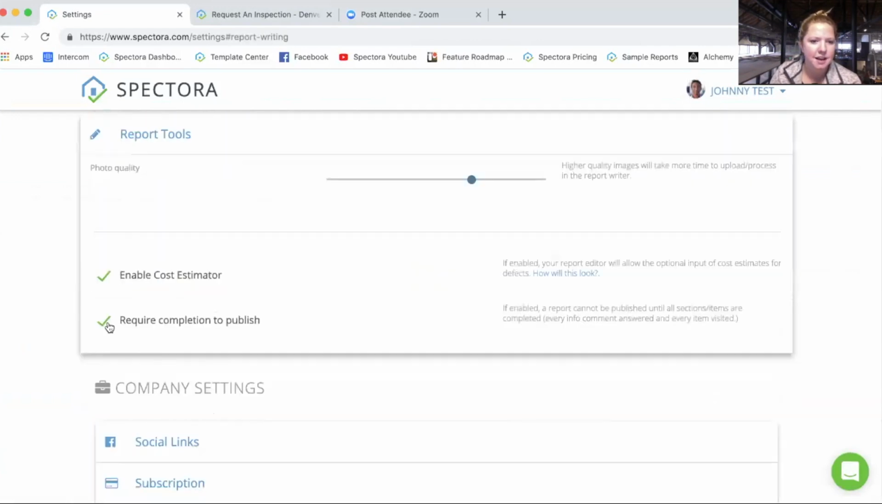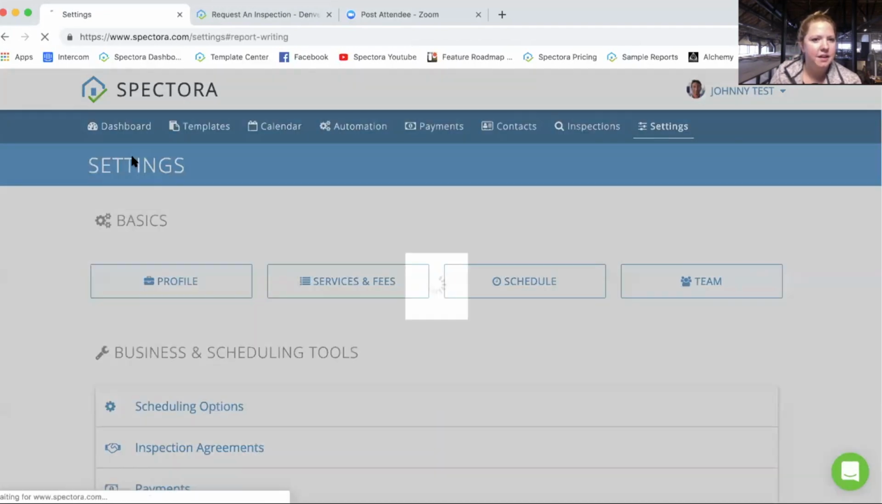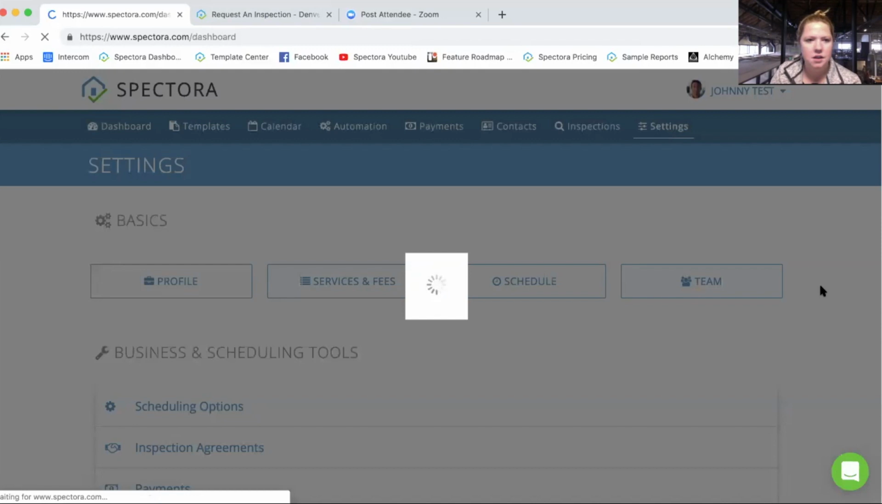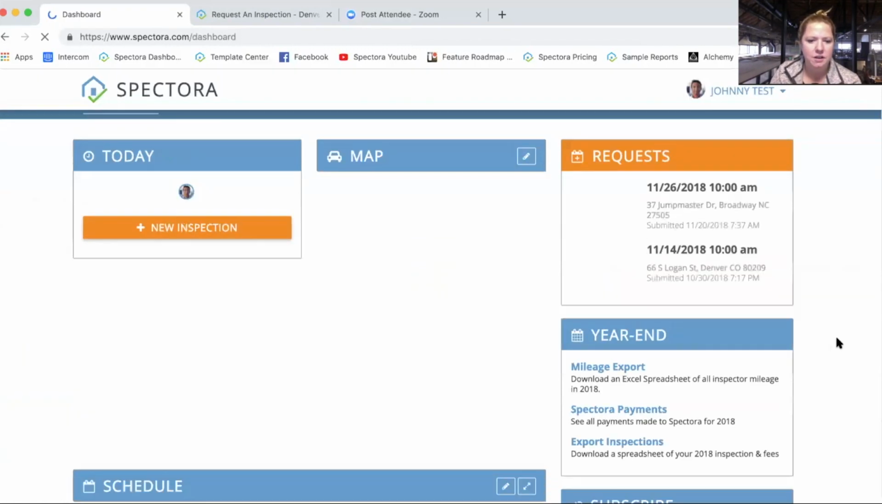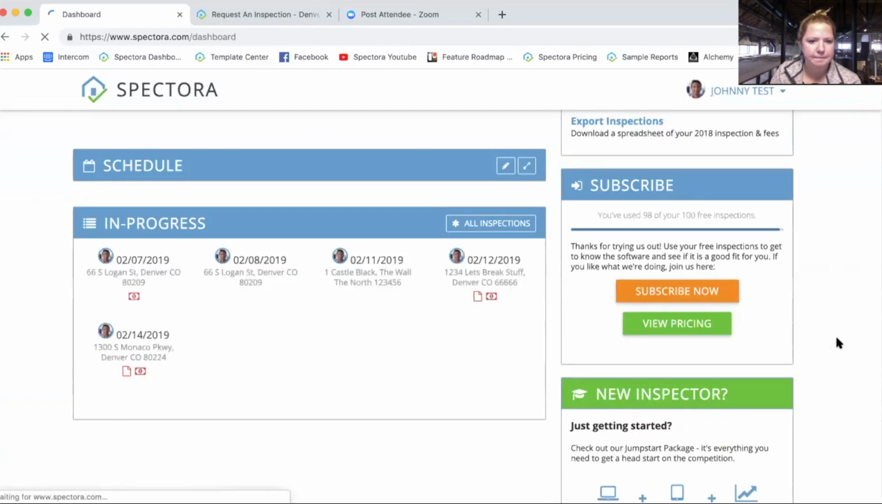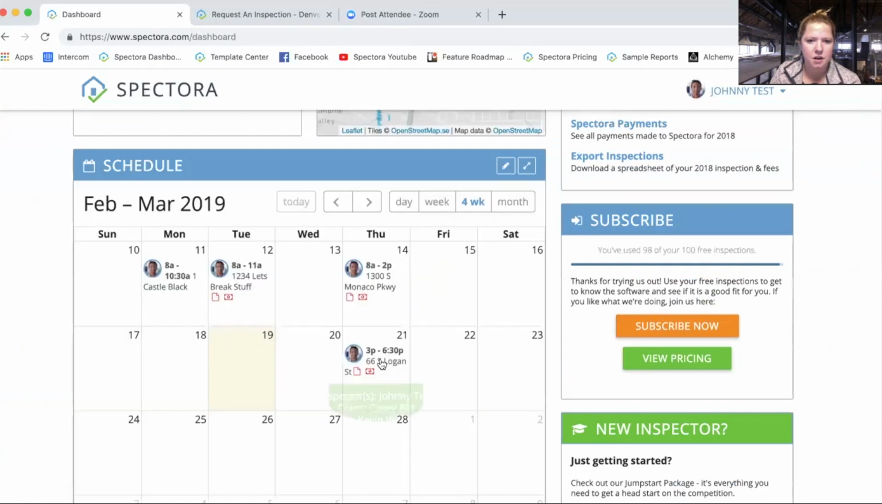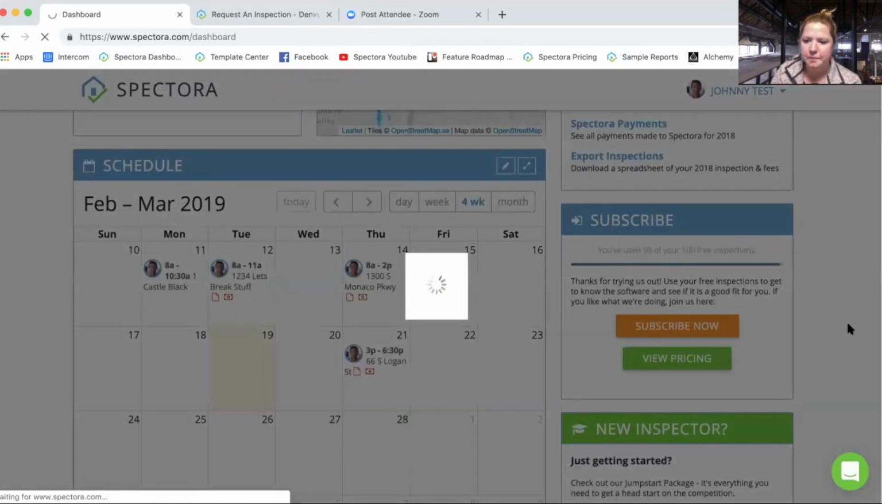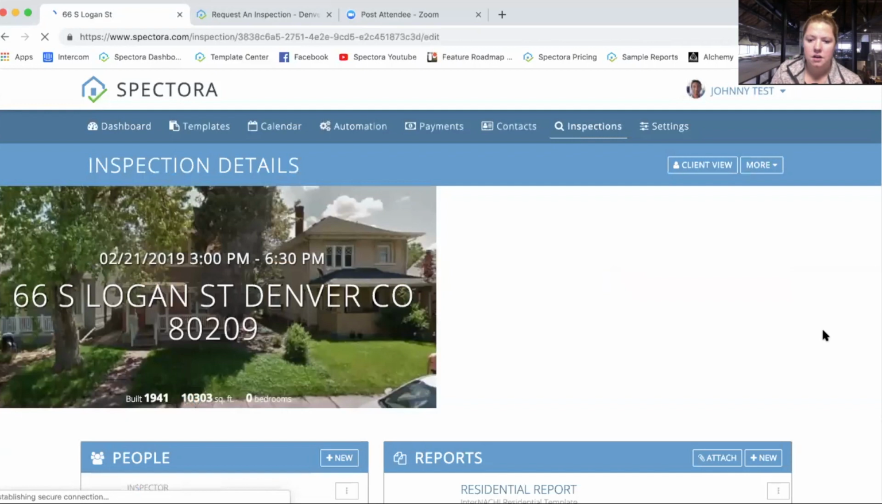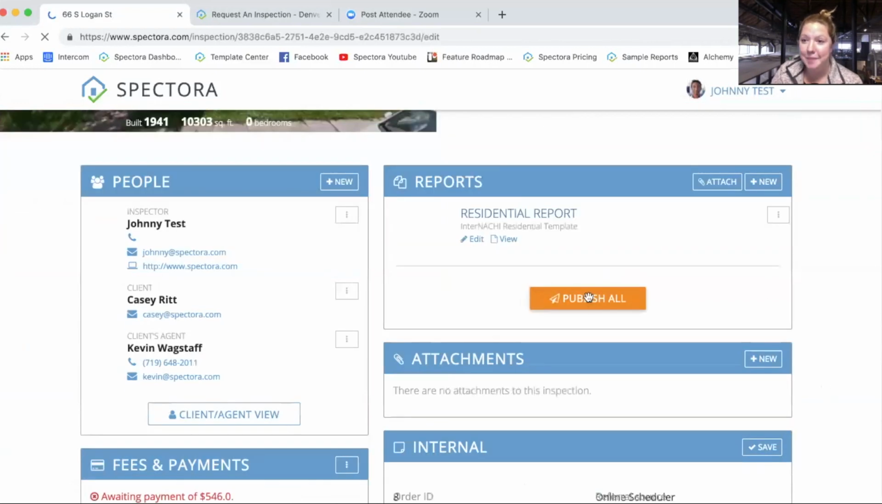But okay, if I go down to settings and then report tools, I can turn off require completion to publish. Sneaky. Now we go to the dashboard and we're going to scroll down and we're going to click into our Thursday inspection. And now you can see I can publish.